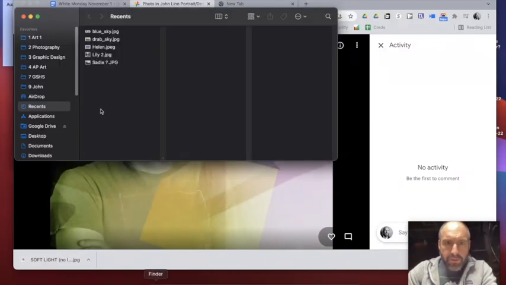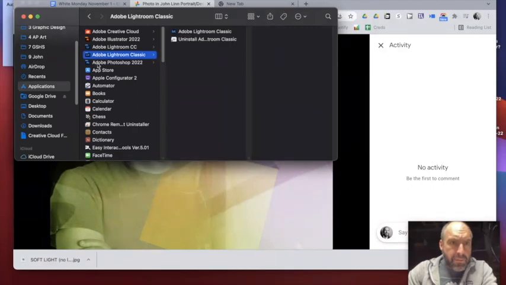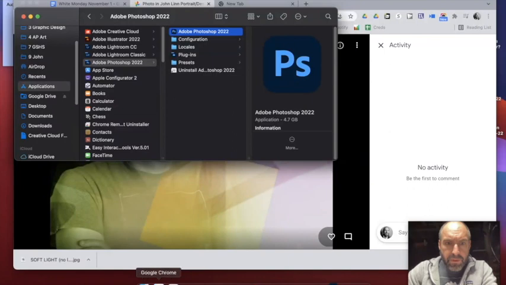I'm trying to open Photoshop, but I can't for some reason. Let's try it this way. I just updated it, so maybe that has something to do with it. Seems like it's opening now.